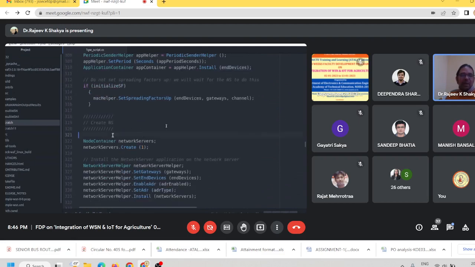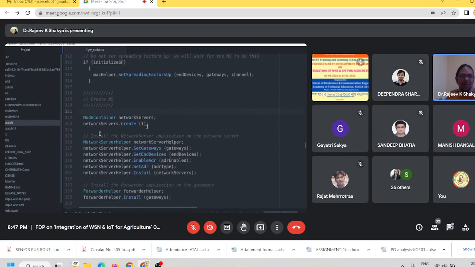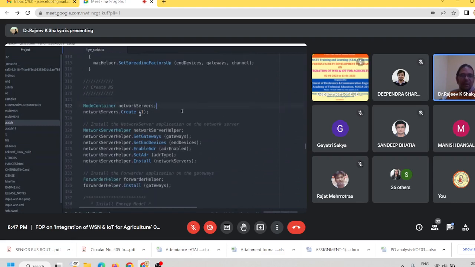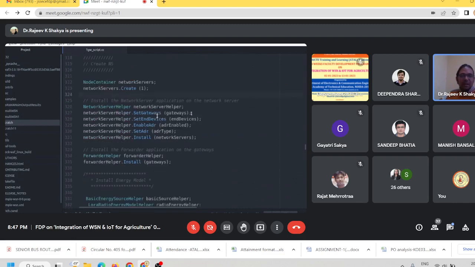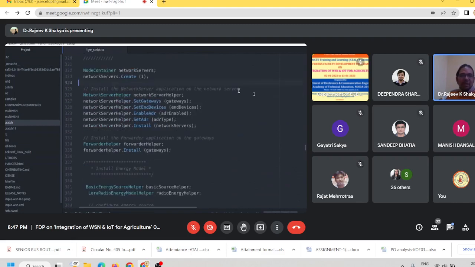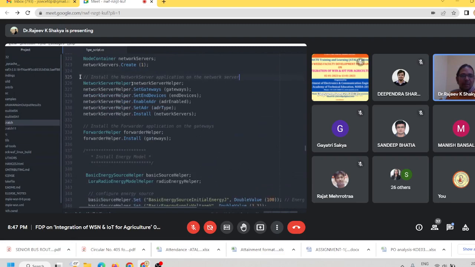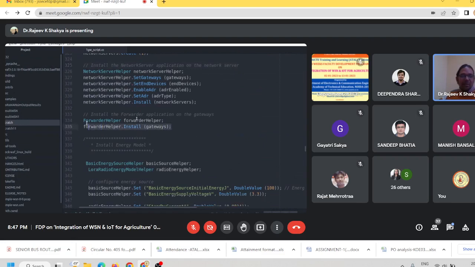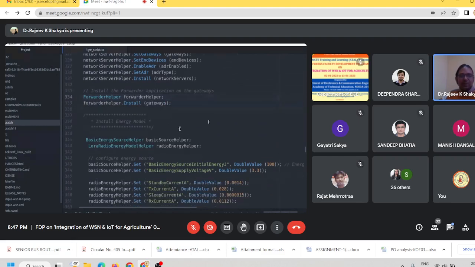Next step comes to the network server. Because the LoRaWAN architecture has nodes, end devices, gateway, and server. So this step is the server. So node container server. Then we have only one server we created. Then install the network server application on the one server. So this function will give the network server applications. Then after that, the forwarding application is attached to the server gateway. So all packets come to the server by this forward helper. So anything the gateway gets, it will pass to the server with the help of this function.